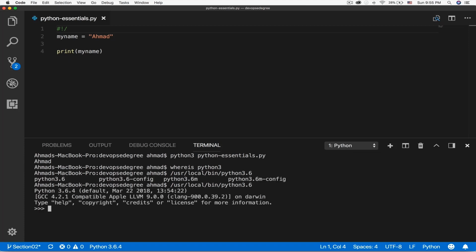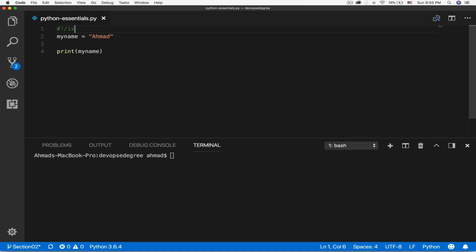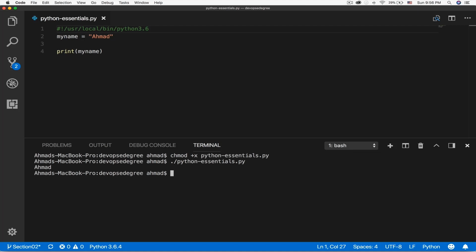Yes, that is correct. So I'm going to use that path here, /usr/local/bin/python3.6. Now all I have to do is give the execute permission to this file, Python essentials. And now whenever I want to run Python code using Python 3.6, I'm just going to type ./ and the file name, and it is going to get self-executed.